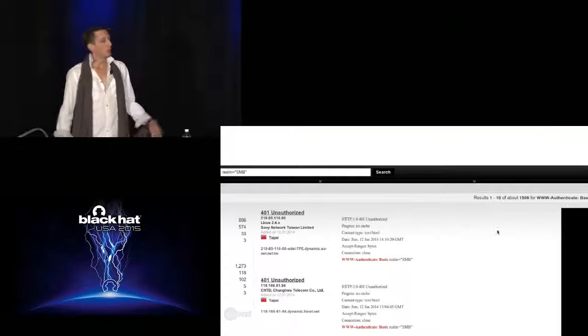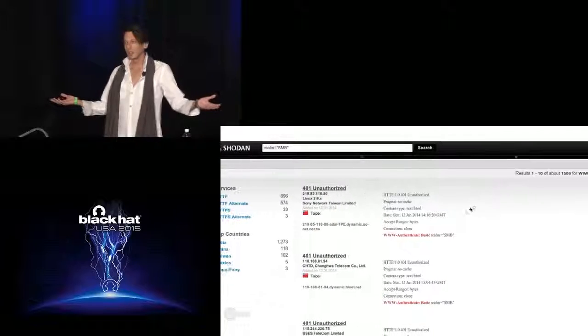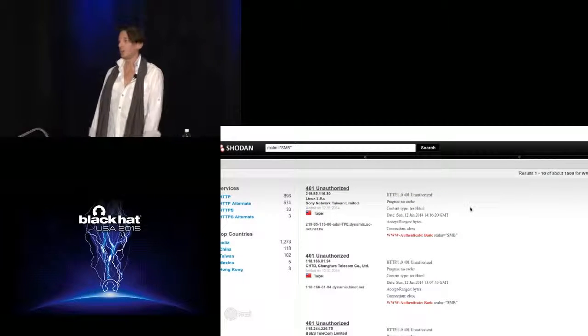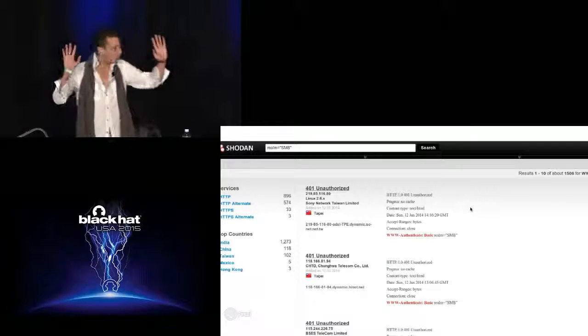So I was wondering, who's actually using this NTLM authentication over HTTP? I was like, probably nobody. So I gave it a Shodan search, and actually a fair bit of people. The first one being Sony in Asia. I'll let you draw your own conclusions.